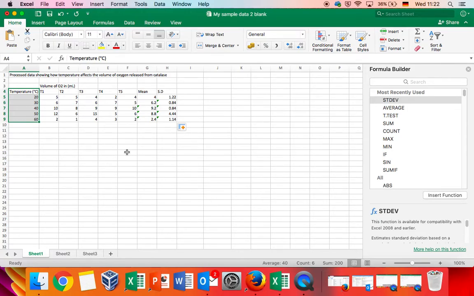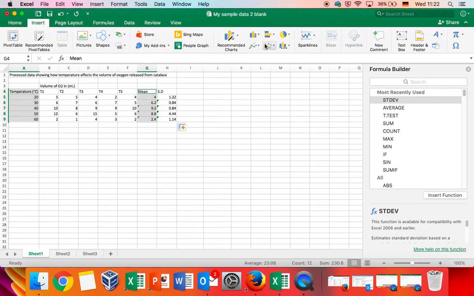Okay, so what you need to do is highlight your first column like we've done here, and then holding the command key down, you can highlight the next column that you want to add, such as the mean, for instance. Okay, perfect. So now we've got our independent and dependent variable highlighted. We are going to insert a graph.